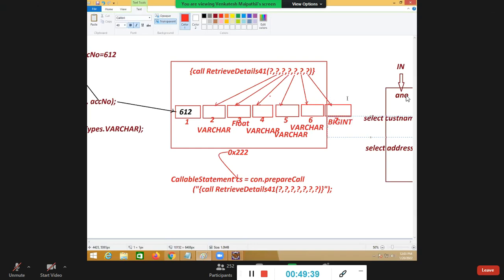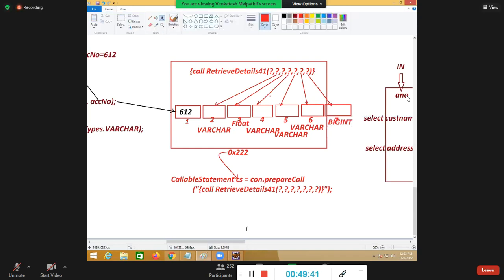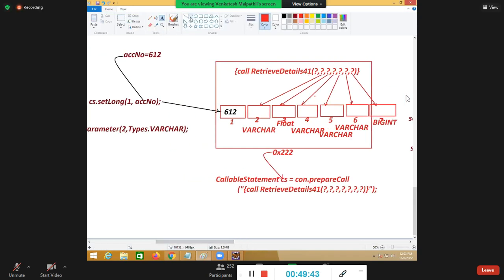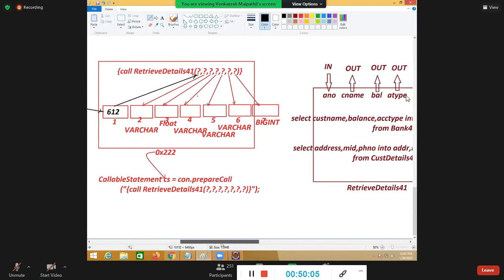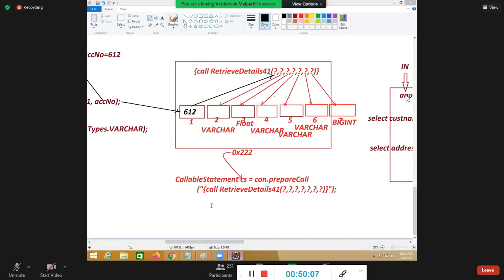Understood this register out parameter, all of you? Right. Now, this one is an in parameter only. I'll write it in black color. This one means in. In means I am sending the account number to you, and you bring the remaining all to me. That's the meaning. Those are the out parameters. That's the point. Now finally execute this.